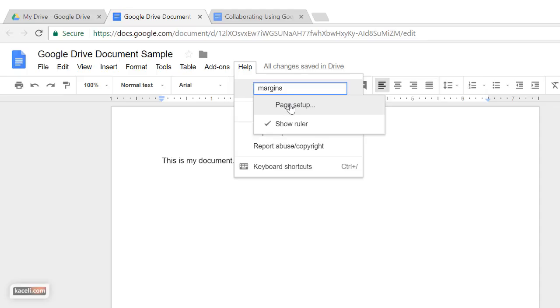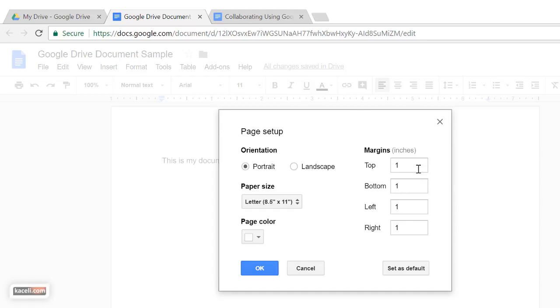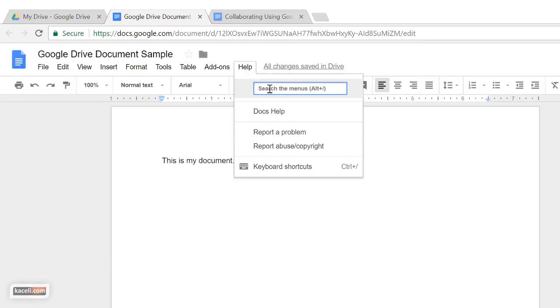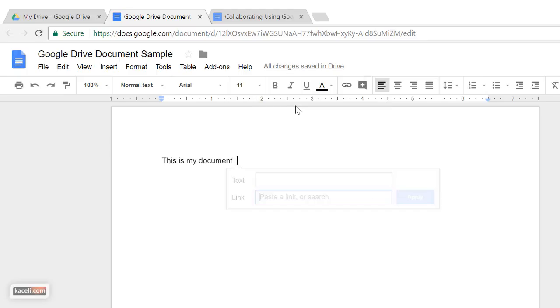Notice it comes with Page Setup, and then all you have to do is just click on Page Setup, and it brings the margins for it. If I wanted, let's say, to insert hyperlinks, how to insert a link, just click on it, and then just paste the link in there.